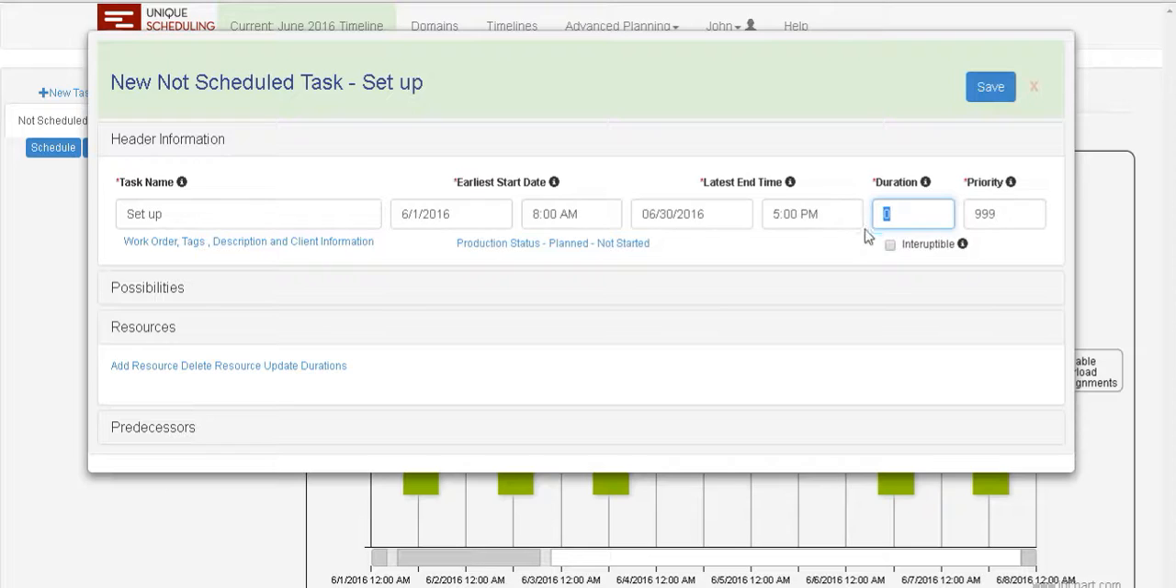I'm going to say the setup task requires a time of 37 minutes. And the format here is 0 hours 37 minutes, 0:37. The priority box allows you to enter any number between 1 and 999. The lower the number, the higher the priority. I suggest that we skip that until we get to more advanced topics. Leave that set at 999 for now.